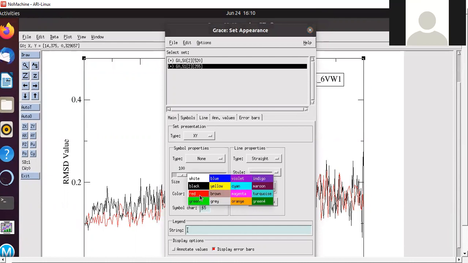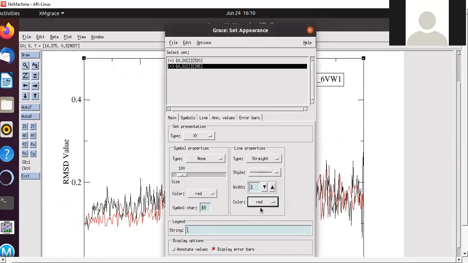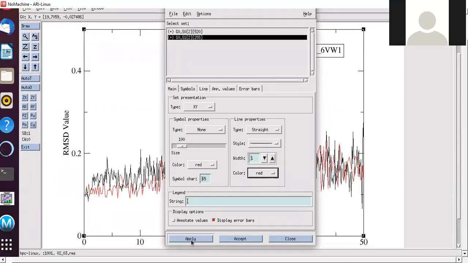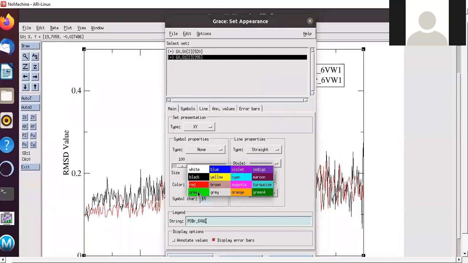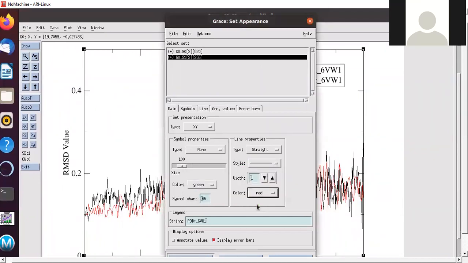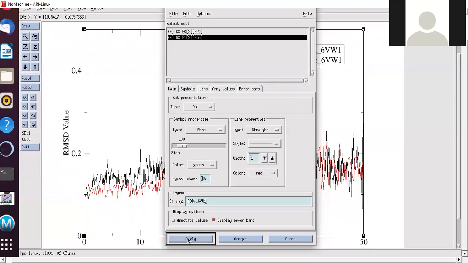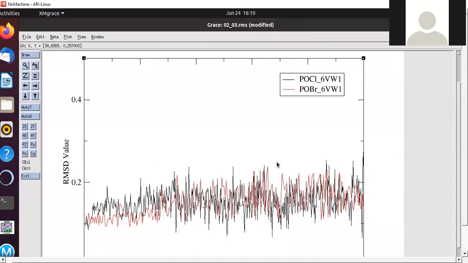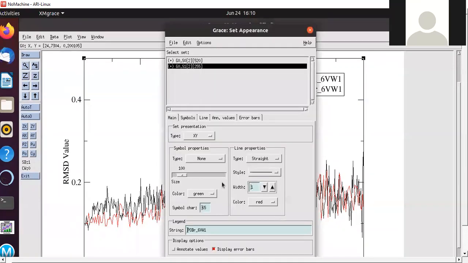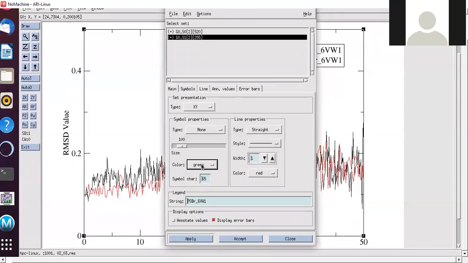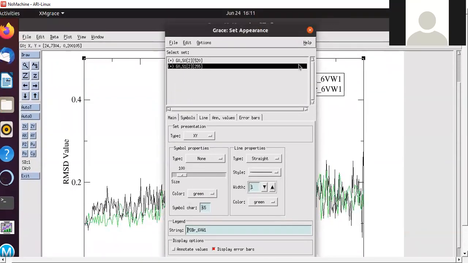Suppose I would like to change it to green. I will set green from here, and again set green from here. Apply. Then you could see POVR_6VW1. Apply. Let me see why it has not changed the color. Apply. Okay, the white is rejecting, not changing the graph color. Green, green, here again green. Apply. Yeah, you can see that the color can also be changed.